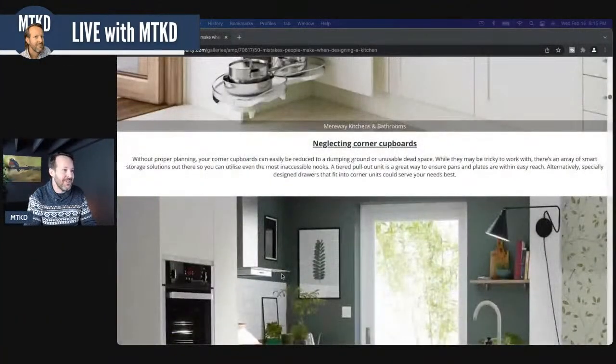Okay, the next one's good. Neglecting corner cupboards. Oh no. Without proper planning, your corner cupboards can easily be reduced to a dumping ground of unusable dead space. Yes, they can be. That's why you should just get rid of them. While they may be tricky to work with, there's an array of smart storage solutions out there so you can utilize even the most inaccessible nooks.